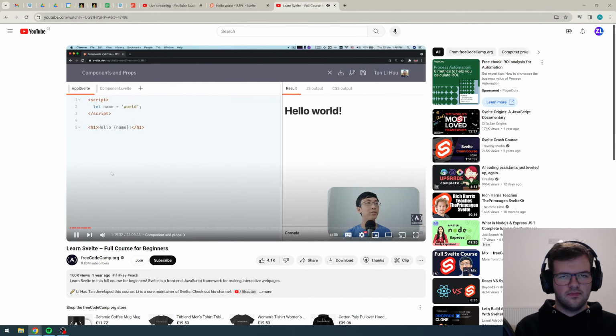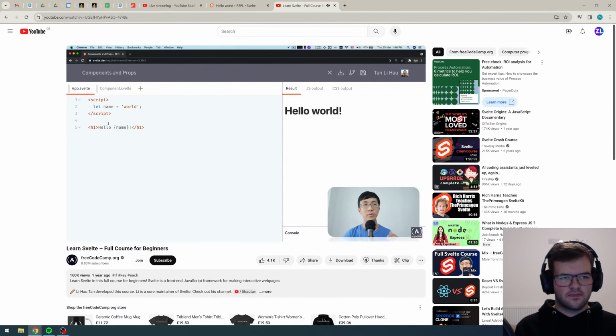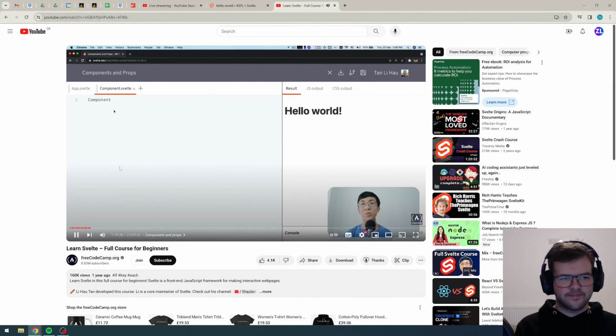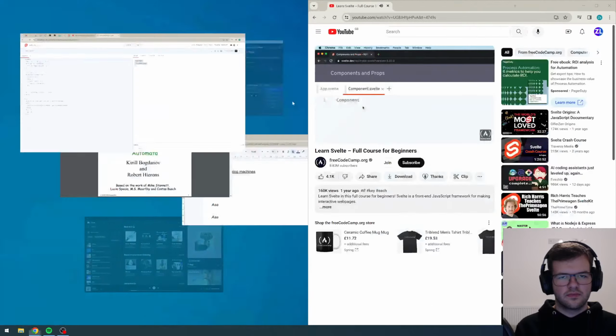So here I have a component called app.svelte, and I have another component called component.svelte. Bad naming, but bear with me.